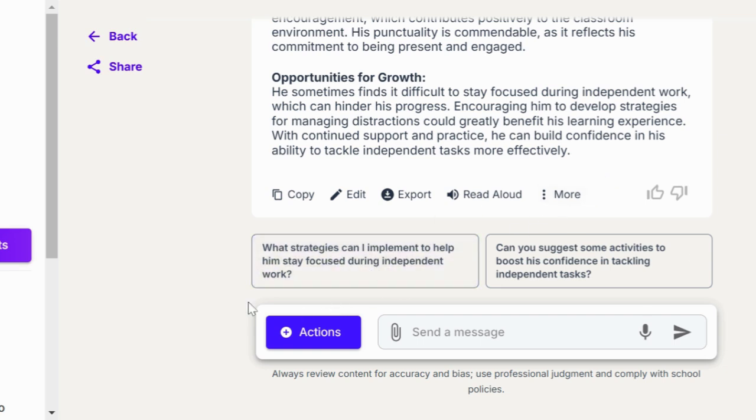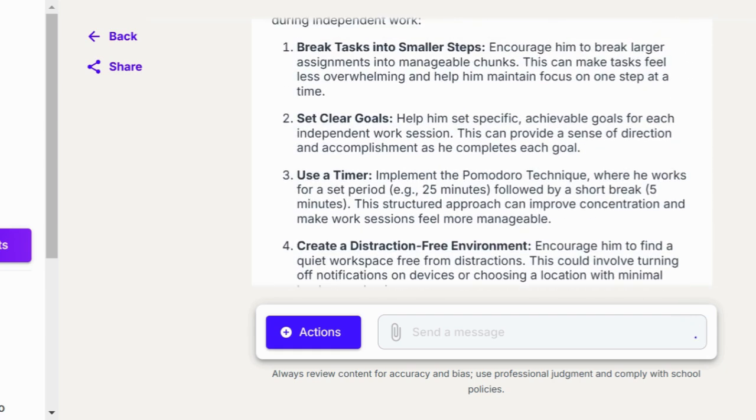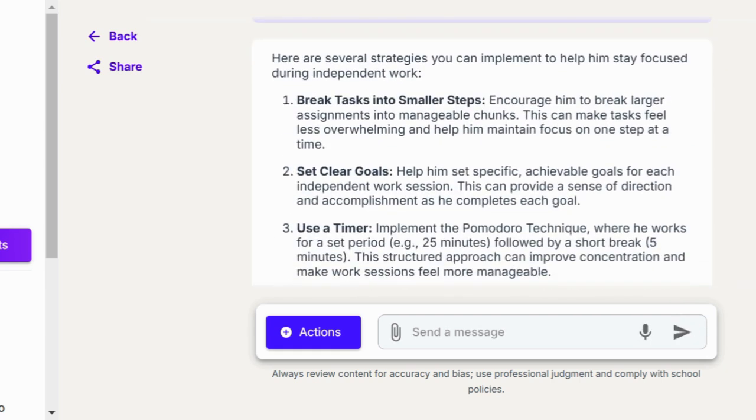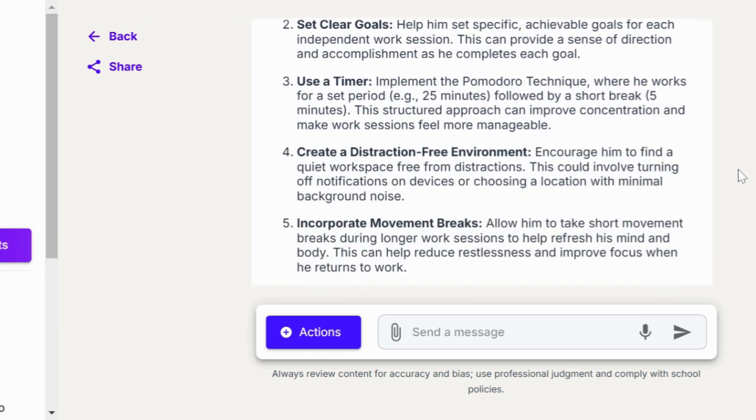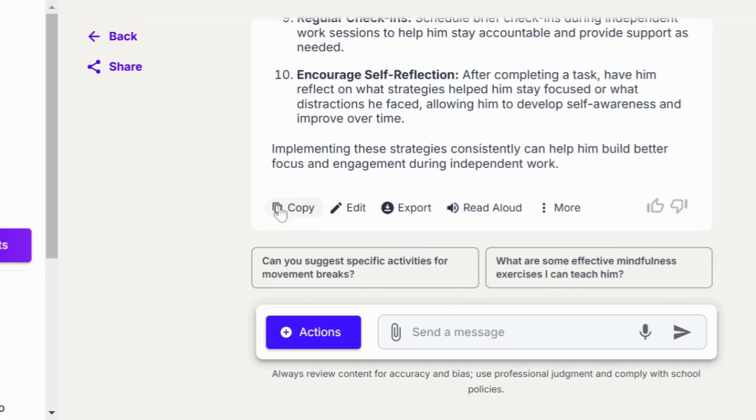What I like about Magic School, look at the bottom down here. It says, what strategies can I implement to help him stay focused during independent work? Or can you suggest some activities to boost his confidence in tackling independent tasks? That's one thing we always want to do, is give some feedback to parents. So Magic School, this is Raina, that's the name of their chatbot, is saying, hey, I can help you with this. Look at what I just ended up getting. Break tasks into smaller steps, set clear goals, use a timer, create a distraction-free environment, incorporate movement breaks, use visual aids. And once again, I can keep on going.